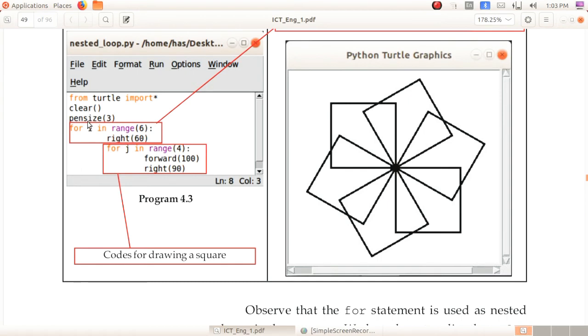Next, clear off, then pen size. Here you can see two sections. Is this code familiar to you? For j in range of 4, forward 100, right of 90. Yes, this code is used for creating the square. Okay, this is the variable. In the last class, I gave I as the variable, but here you can see j. So we can use any variable: for j in range of 4, forward 100, right of 90. Okay, this is an extra code.